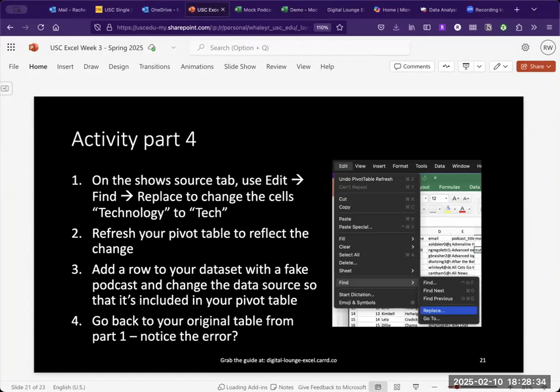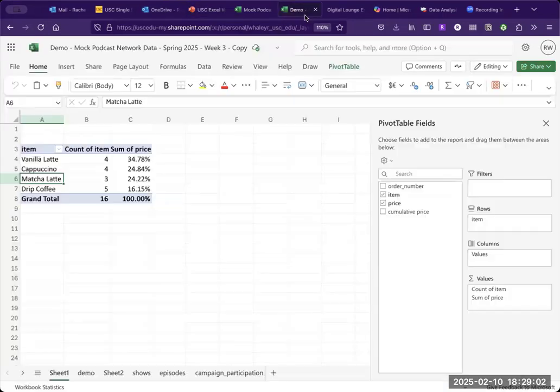All right, okay. So we're going to do one more exercise here, which is to give you a sense of what happens when you change your source data and give you a chance to practice refreshing it to make sure you can get that to work. So we're going to force an artificial change, which is to say that our technology category of shows is being relabeled from technology to tech. Okay, that's happening. The corporate change, I had no say in the matter.